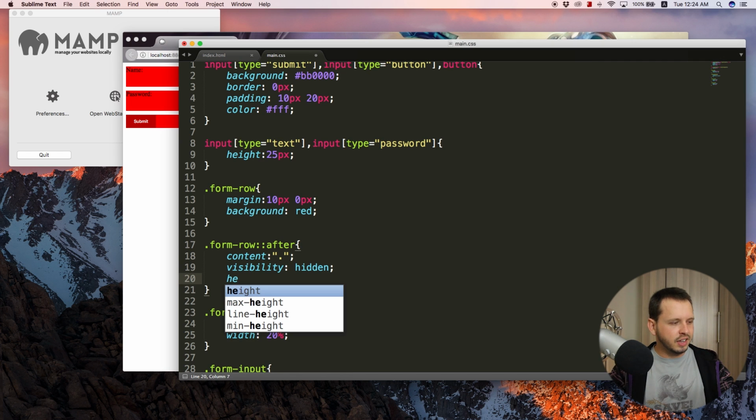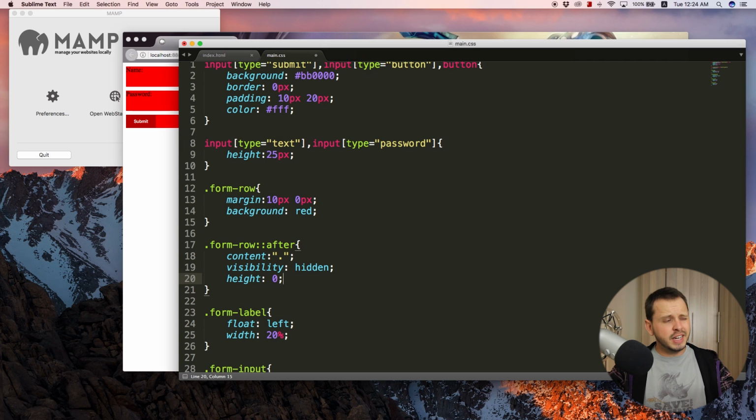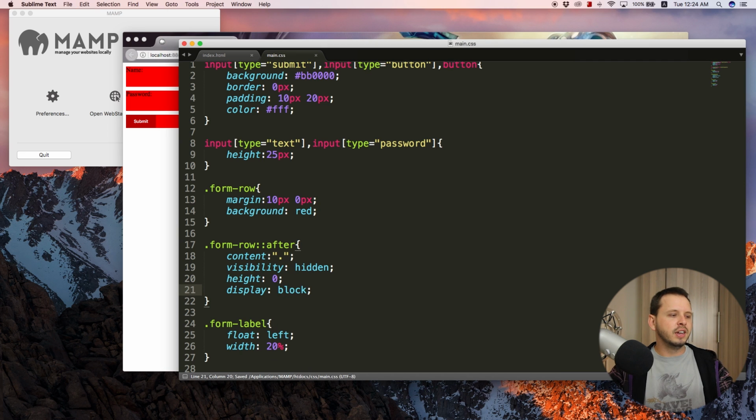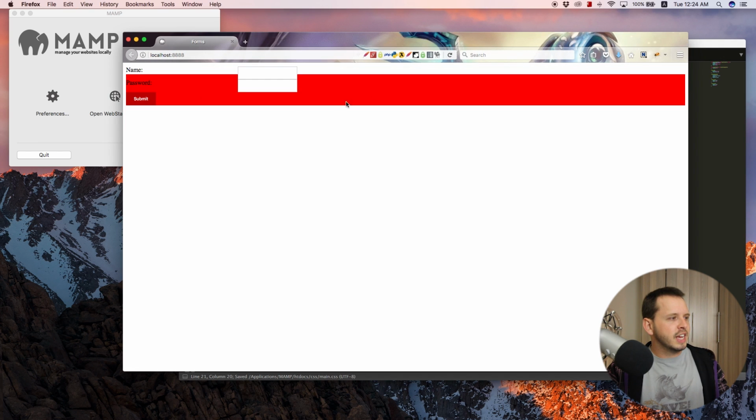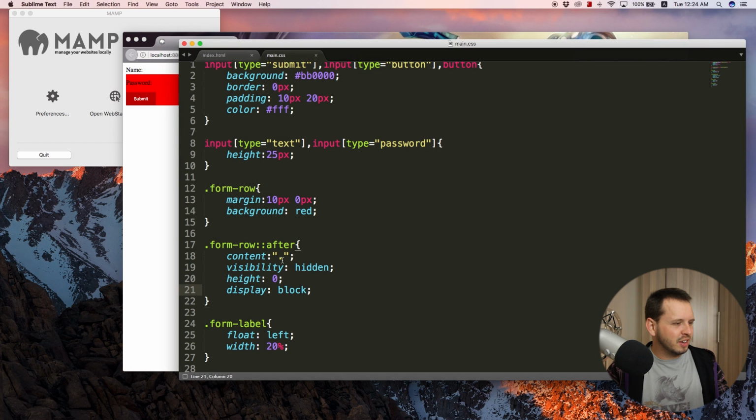So I'm going to set height equal to 0, but I know for a fact that this isn't going to work unless I place display block in here as a styling property as well. So let's save this now and jump back over to the browser and refresh. And I broke something. What did I break? Content, visibility hidden, height 0 pixels, maybe? Save that. Wait. Okay, I know what I haven't done.